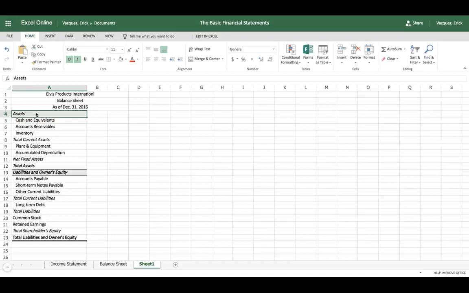You have your assets, and among the assets we want to separate our current assets versus our fixed assets. Anything that's current is going to be cash, accounts receivables, and inventory, and that'll give you the total current assets. And then our fixed assets are any plant and equipment and accumulated depreciation. Then we add that, and we should get total assets.